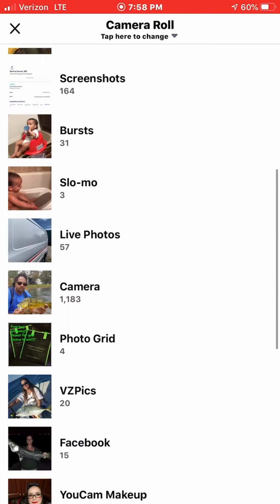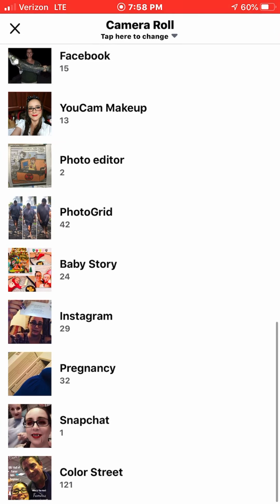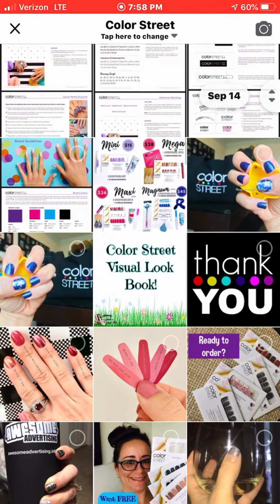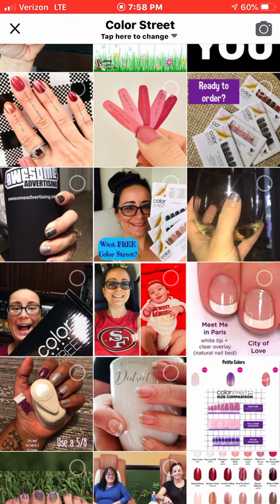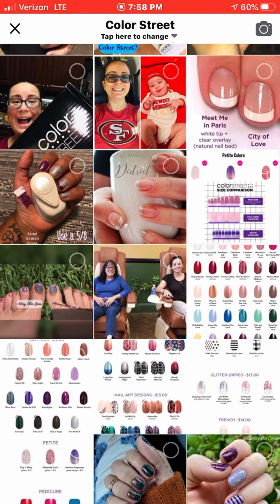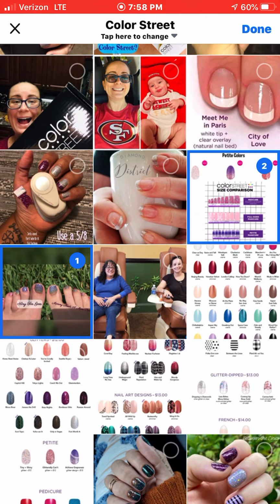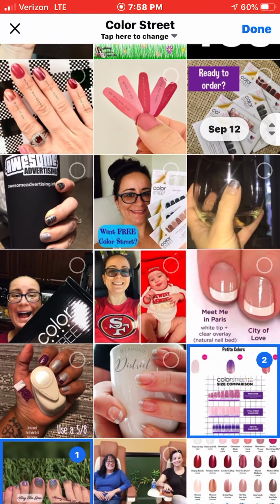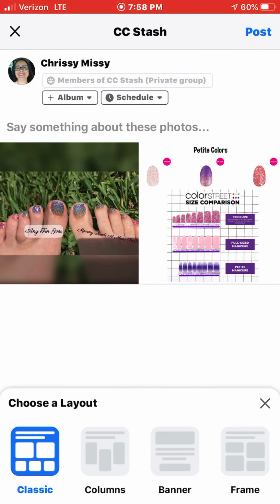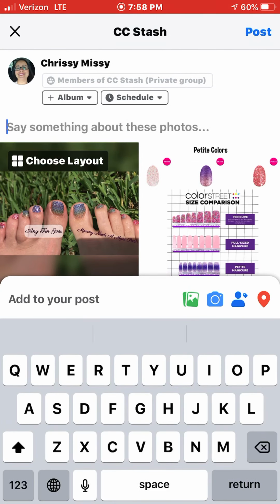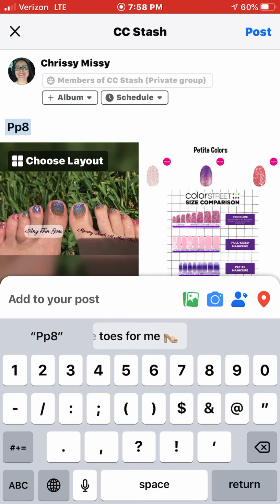I have also, as you can see down here, a Color Street album. And I can actually pick the ones that I want to pick. And I think that was these pictures, because they were about the different sizes. So I'm going to hit done. And then I'm going to type in here PP8. And as you can see, down at the bottom above the numbers 4, 5, and 6, see the little high heel?